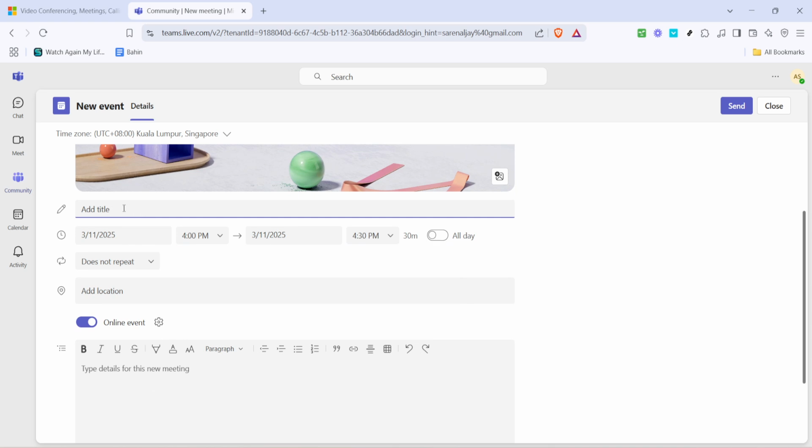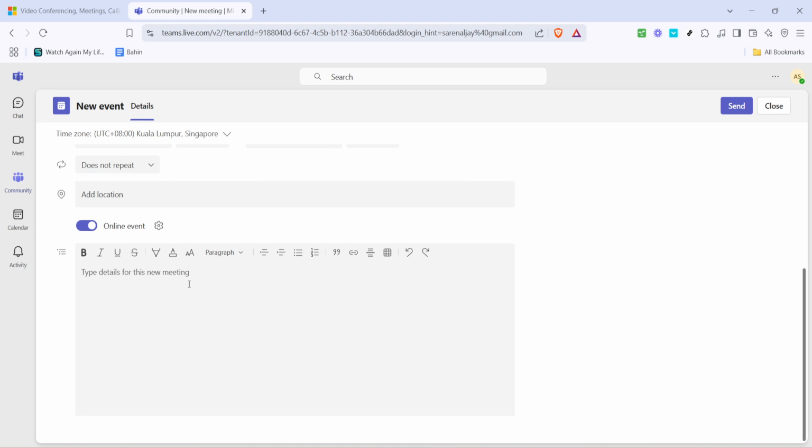Start by typing the title of your meeting. The title should be concise yet descriptive enough so that everyone invited knows what to expect. A clear title helps participants prioritize their time and aligns their expectations, ensuring that everyone shows up on the same page. After you've set the title, take a moment to add some details about the meeting.